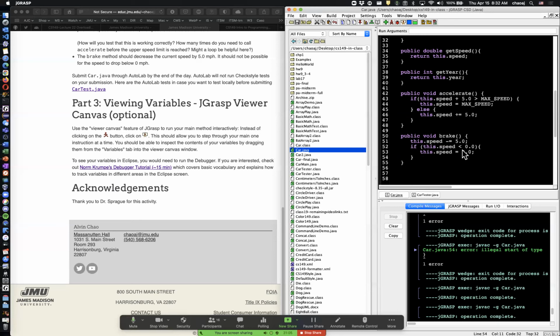We could also do some different analysis of checking that before we even do the setting of it. So this is one way of doing it, is just to go ahead and set it. The other thing we could do is if this dot speed minus 5.0 is less than 0, then this dot speed equals 0. And then we could have else here and go this dot speed minus equals 5.0. This would also work here.